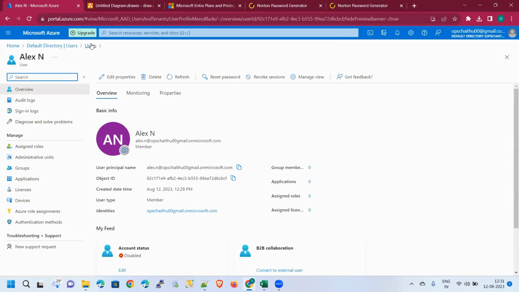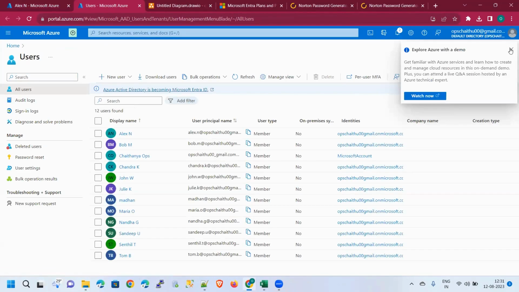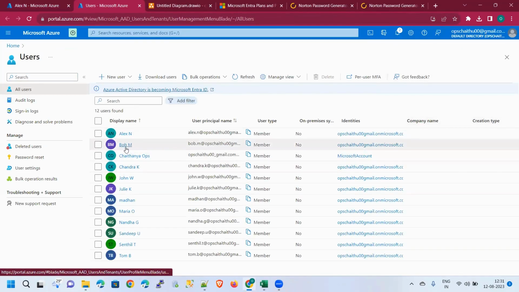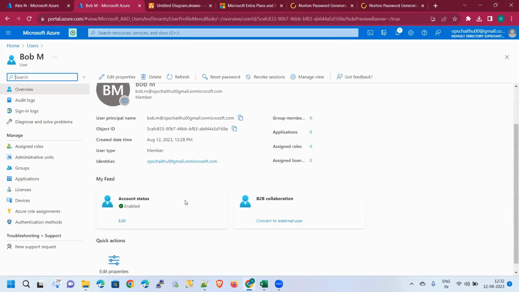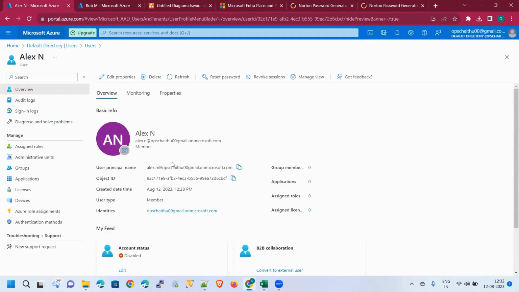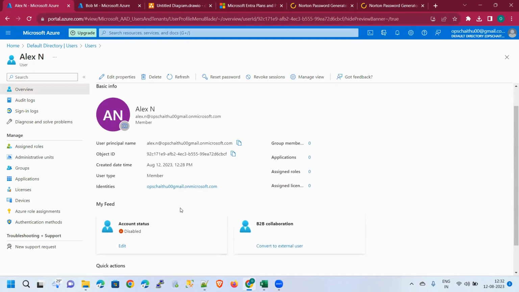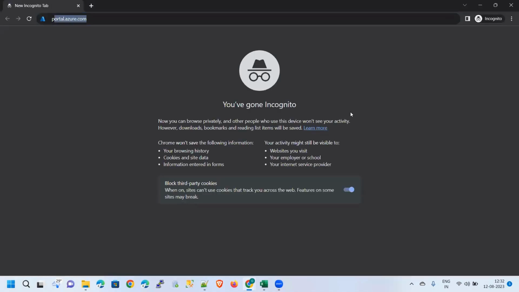Let me open the portal in another web page. I will show the difference over here. For Bob Young, this is the third user, I guess, you can see here the account status is enabled. For this Alex user, we have disabled the sign in. So let me copy this username. I will show it to you.